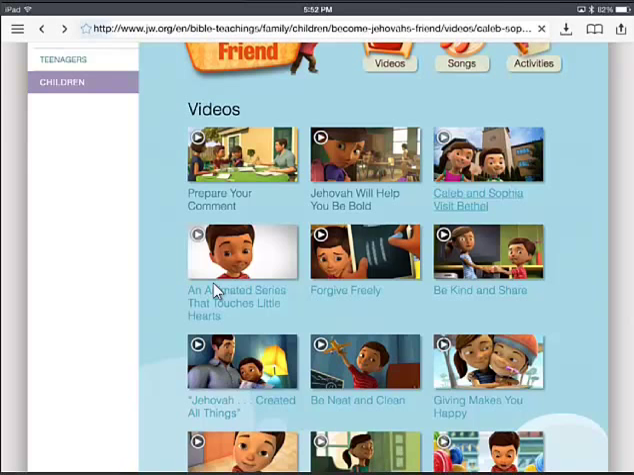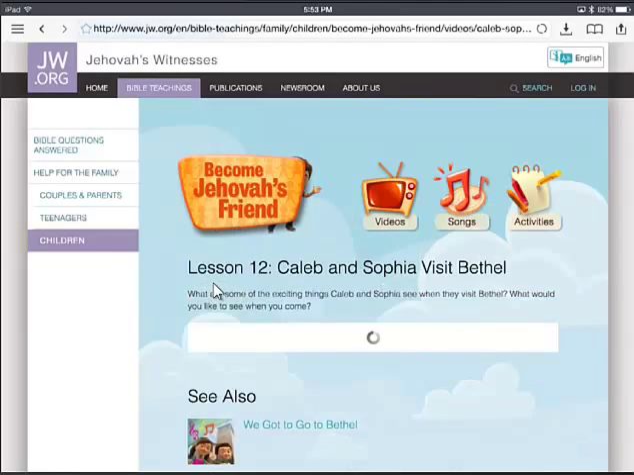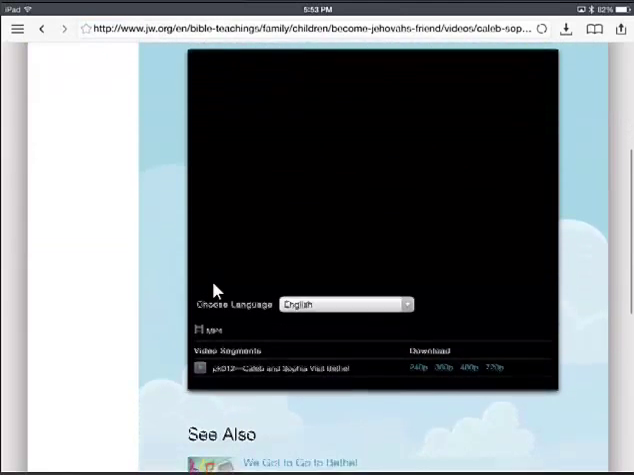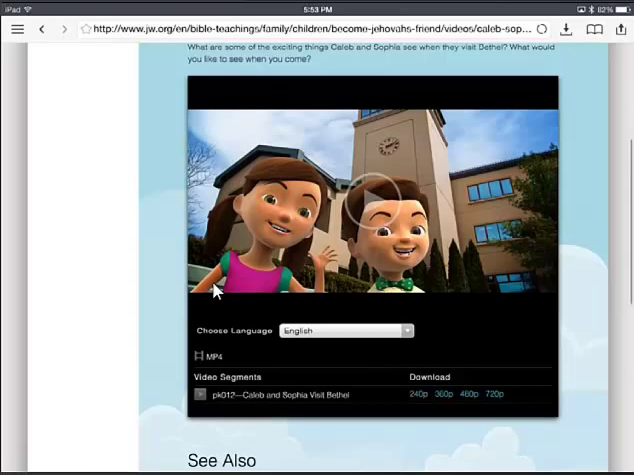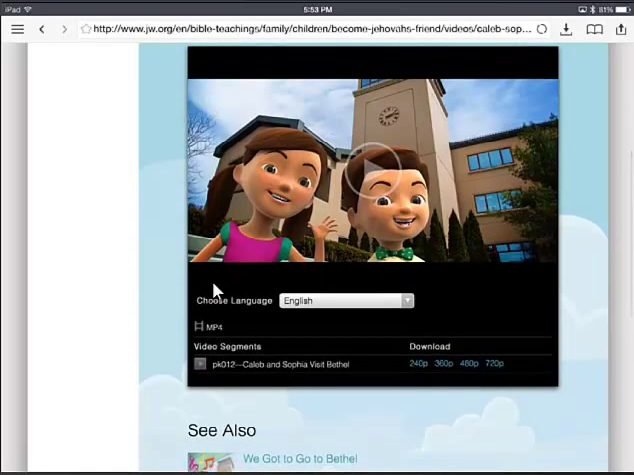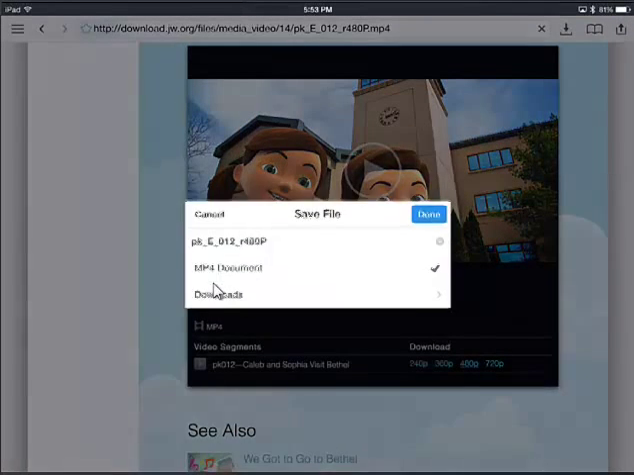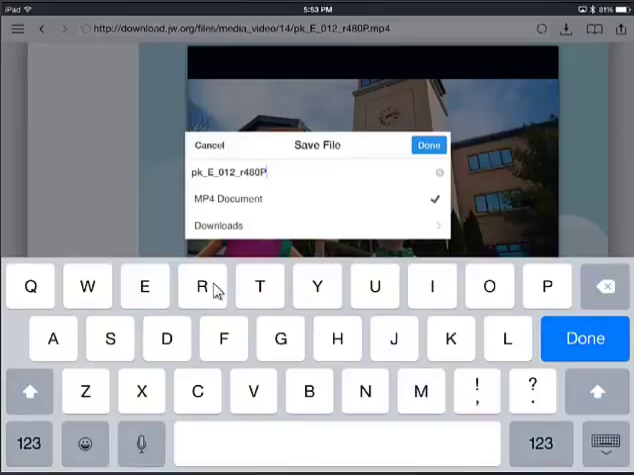So we'll click it. It's going to bring it up like it's going to play it, because you can play it right from here if you want to. But if you want to download it so you can show it to others, there below you'll see a download link. Below that you'll choose the type of quality you want. I'm going to do the 480p. And remember, up comes a dialog box for you to either leave the name the same and just hit done, or you can give it a name. I like to name them so that I know what they are.